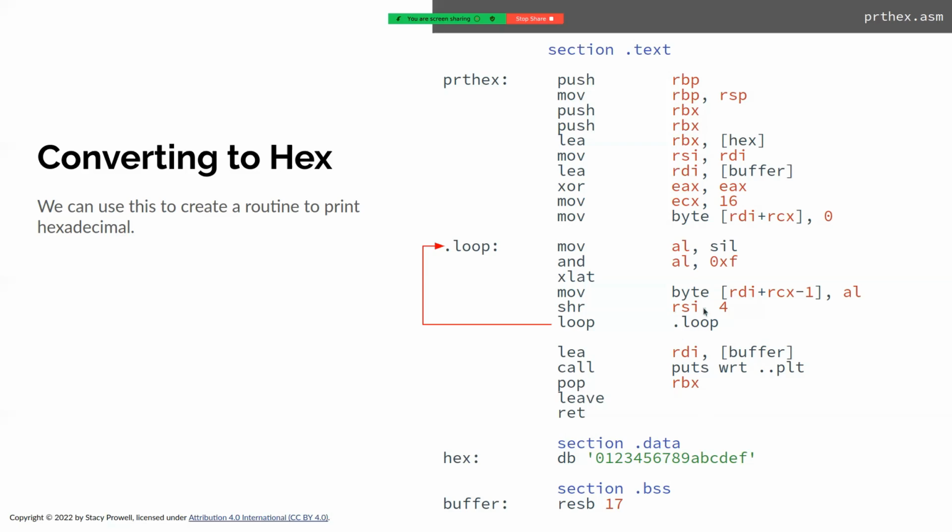All right, the next thing I do is shift RSI, which is the thing I'm printing, right by 4 bits. So the 4 bits I pulled off fall off into the bit bucket. Now when I go around the loop again, I take the low 8 bits, put them in AL, mask off the low 4 bits, and find the next one. Then I drop those 4 and continue until I've done this 16 times. I count from 16 down to 1, and then I decrement and fall through. So that will fill my buffer with the hex value for my argument.